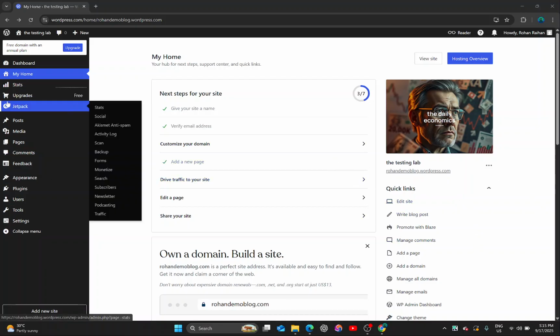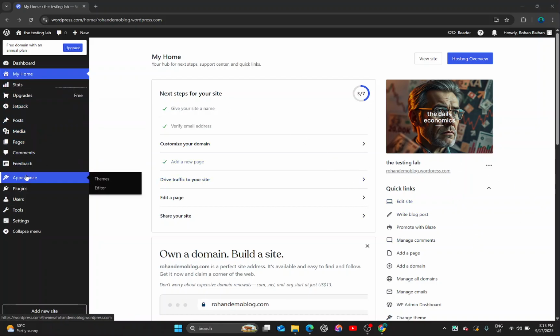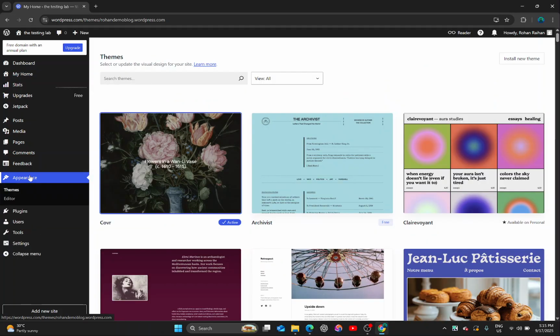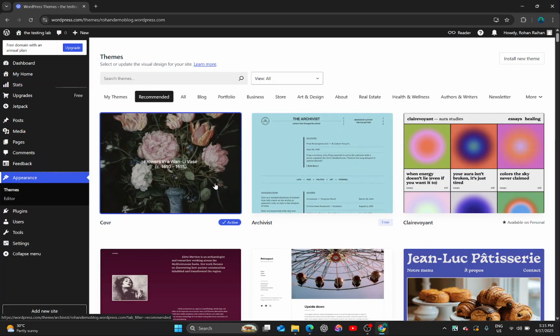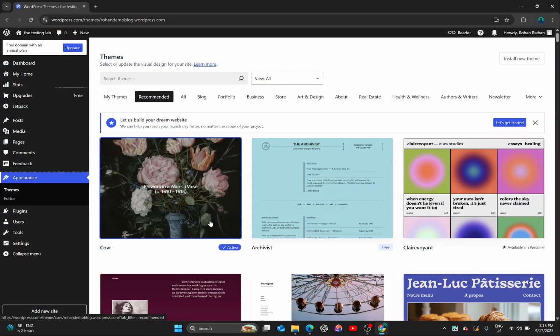This is my home page, and on the left hand side, you can see the appearance option over here, which has themes and editor. Click on the appearance option and it will directly take you to all the themes available on your WordPress. As you can see, this theme has been activated by me.